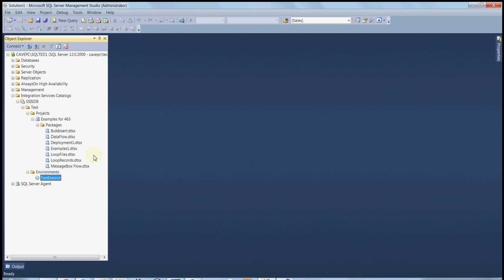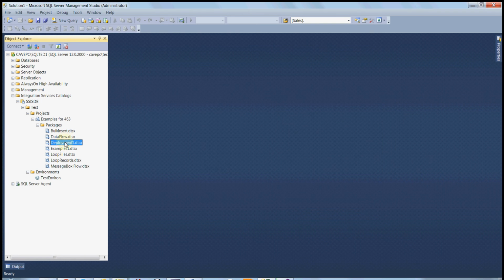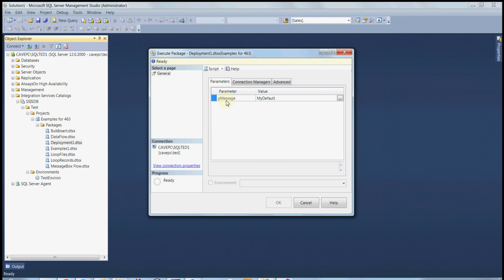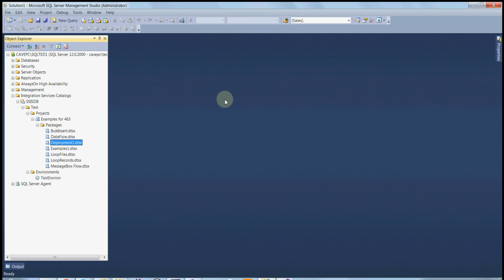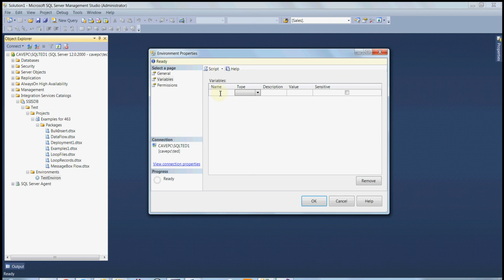So let me close this real quick. Our parameter is... execute is this message, pmessage. So test environment variables, pmessage. And of course that's a string.